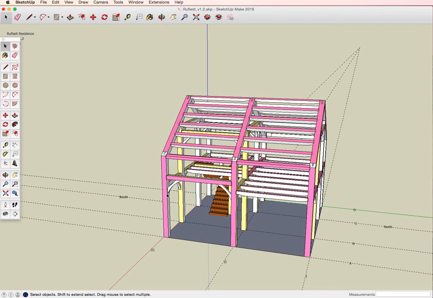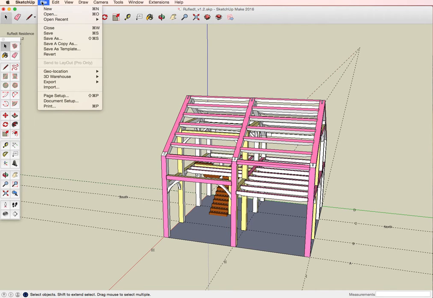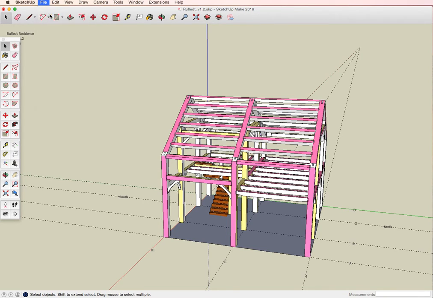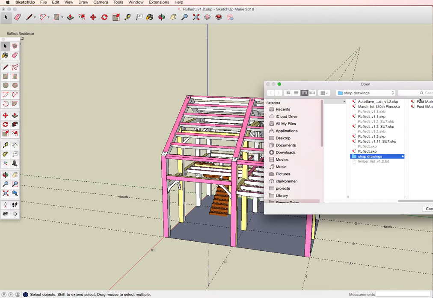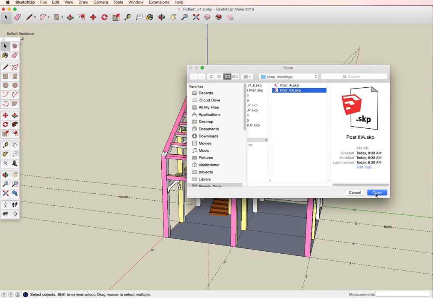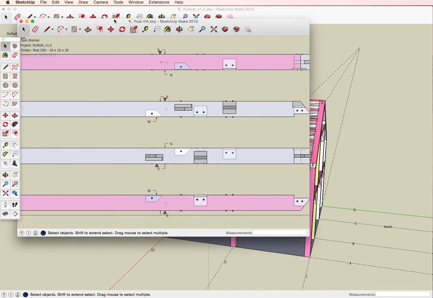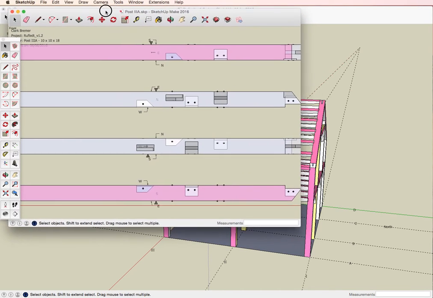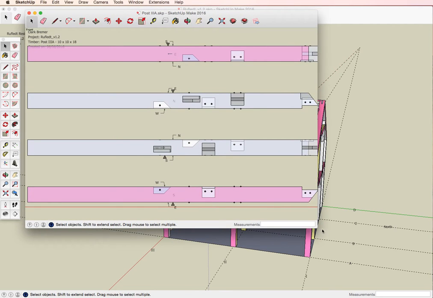Now it went back to the main model, and one by one you're going to go through and make all of those drawings. Once you've done that, we're going to open up that file that we just saved. And we'll put the dimensions on that. I'm just going to make this a little bigger so you can see it a little better.